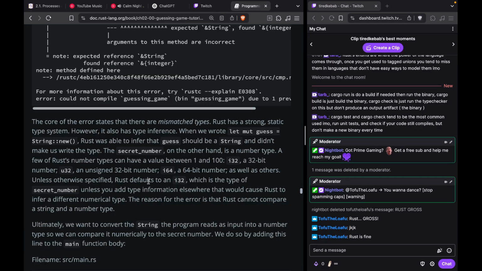Well, how are you today? It also has type inference. When we wrote let mut guess equals String::new, Rust was able to infer that guess should be a string and didn't make us write the type.